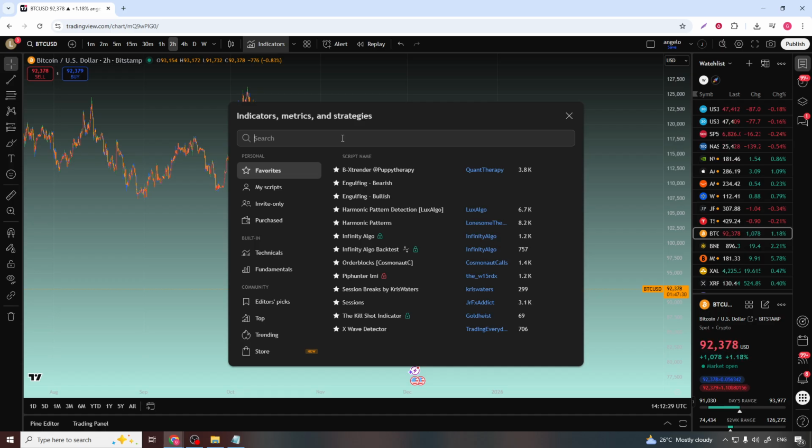When the Indicators window opens, you'll see a search box at the top. Click inside that search box to activate it. This is important because TradingView has a huge library of built-in and community scripts, and the fastest way to find what you need is to search by name. In the search box, type Nadaraya Watson Envelope.